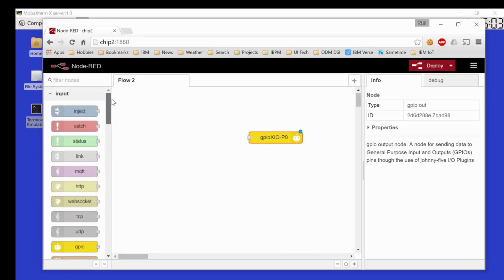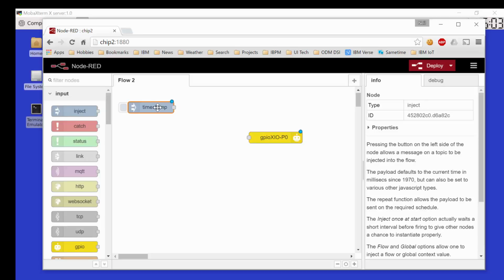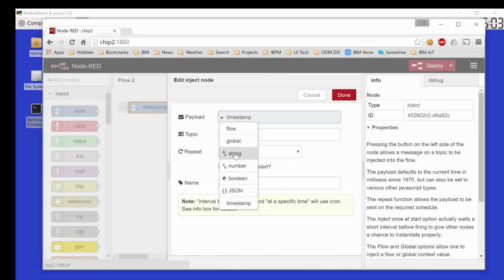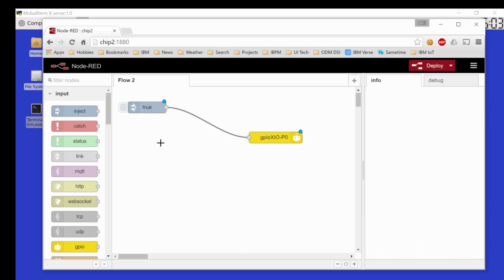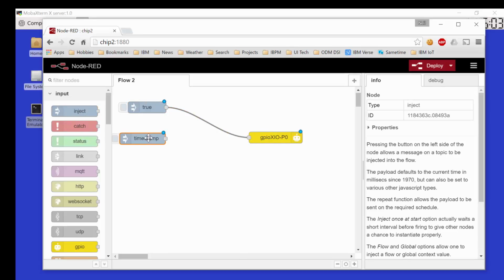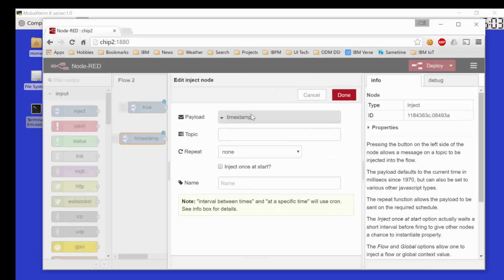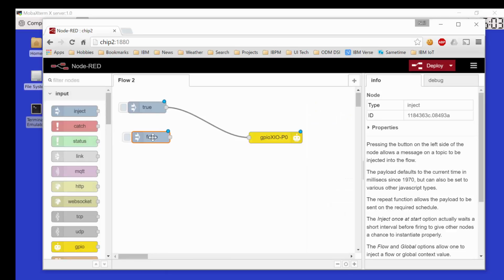Now to demonstrate that happening, I'm going to bring in an inject node here. I'm going to bring up its properties. I'm going to say it's going to inject a Boolean value true. And when we click this injector, that's going to set the value to true. I'm going to add another injector. We're going to open its properties, set it to be a Boolean. And in this case, I'm going to set it to be false. And now, when we click on that injector, it's going to set the value to false.